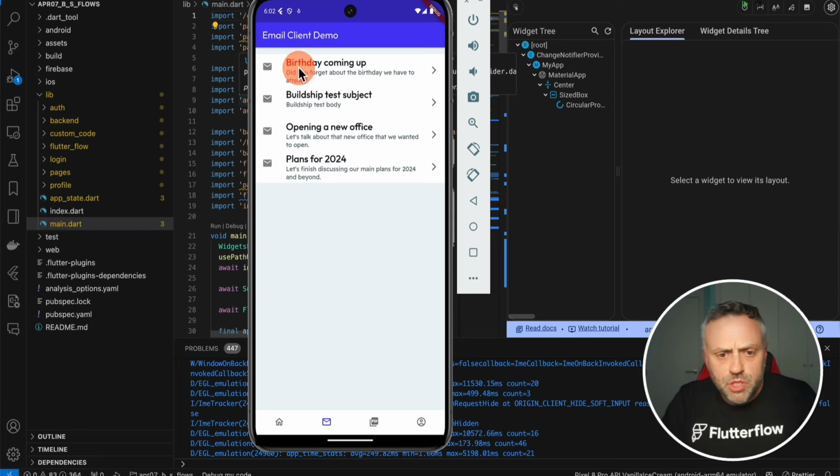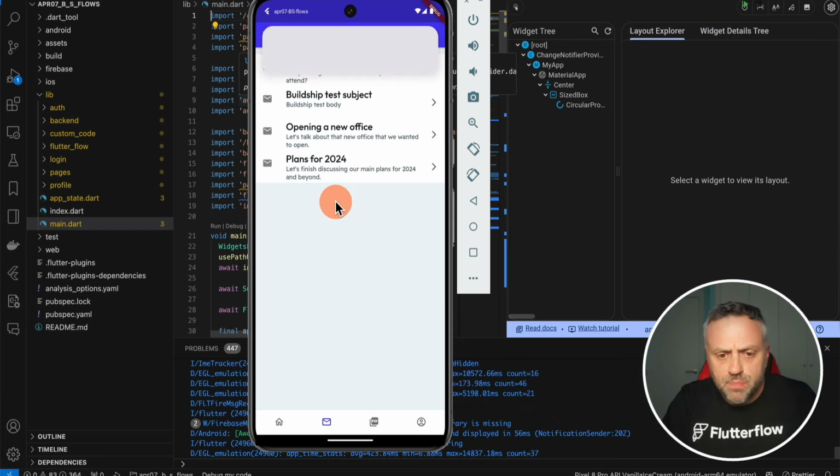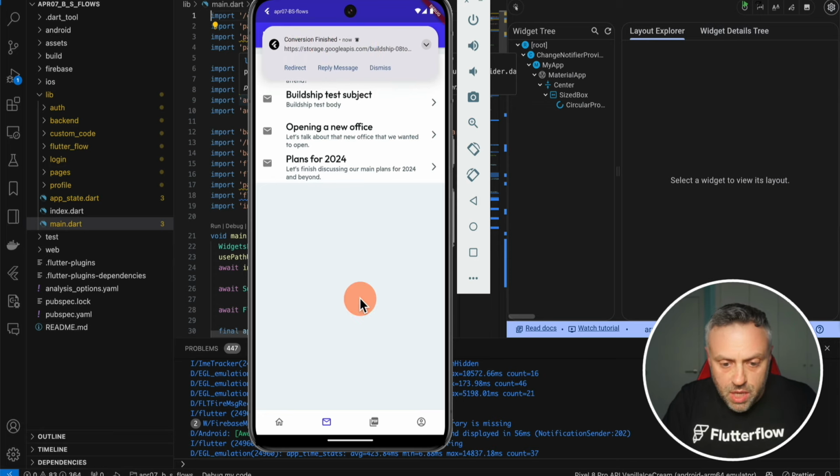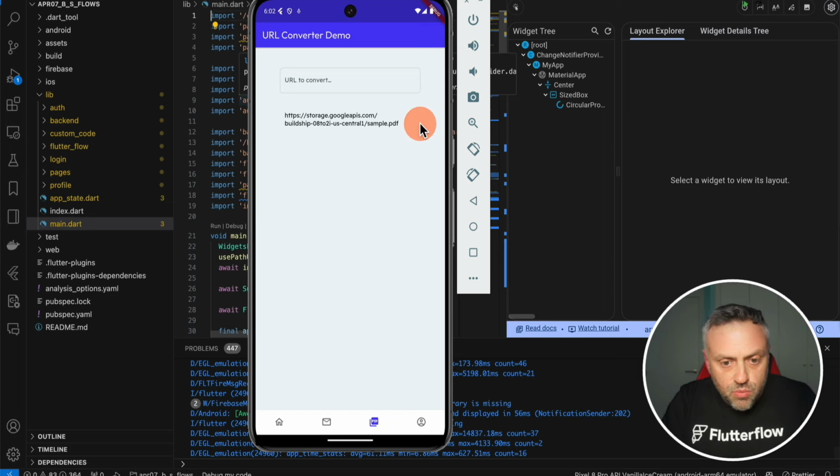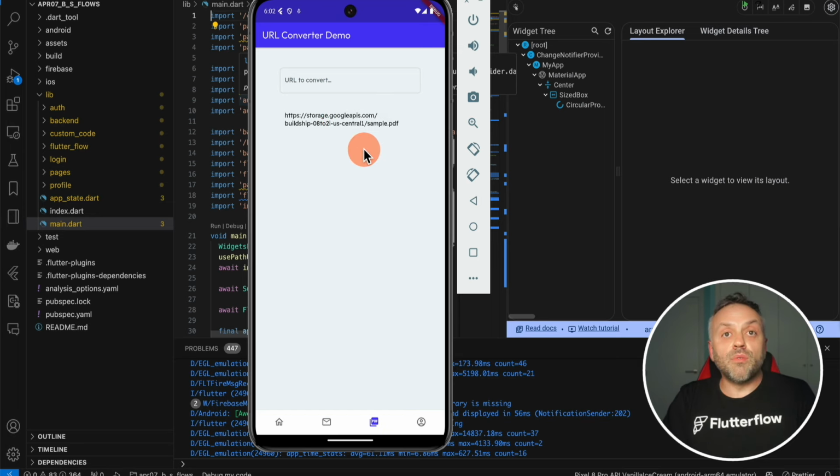Okay. So I'm checking my emails, I'm seeing what's happening, and we get a message. Conversion finished. Okay. So now I can go back here, and guess what I see? I see the result, right? Because it was executing in the background. It was executing asynchronously. Okay, that's the first thing that you need to understand.